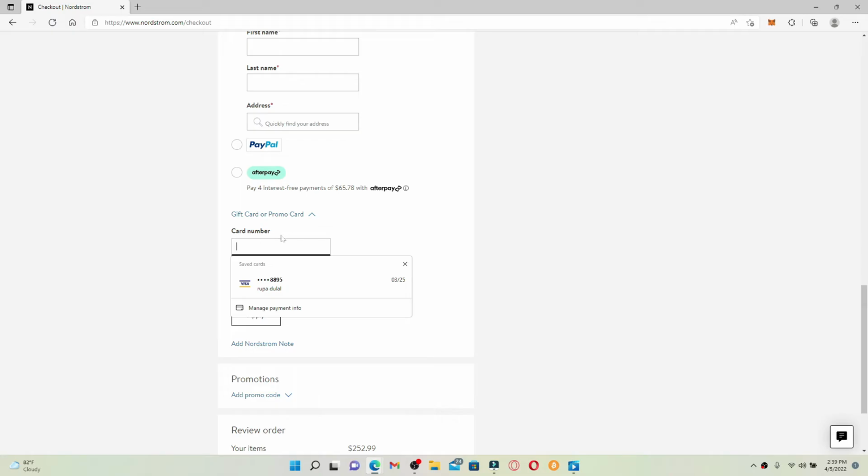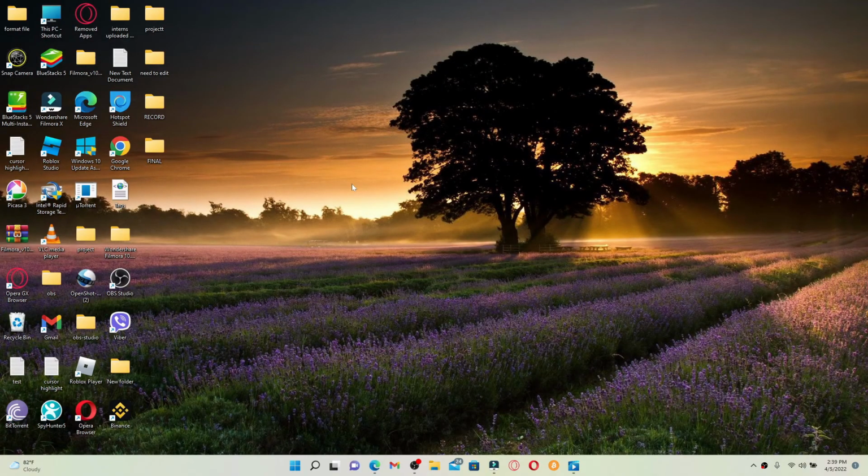Your gift card number will be available at the back of your Nordstrom gift card. Simply type in your information and then type in your access number in the next field. Your access number will be available at the back of your gift card as well. Finally, click on the apply button and you'll be able to redeem your gift card for Nordstrom.com online using your computer. That is how it can be easily done.